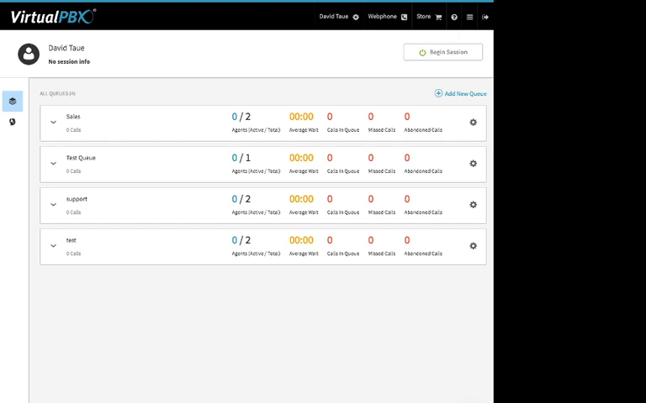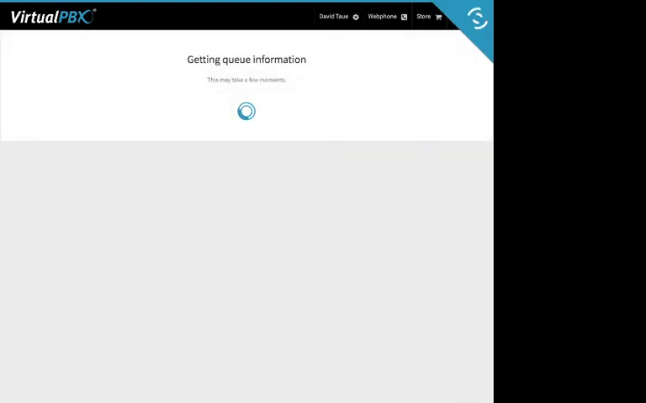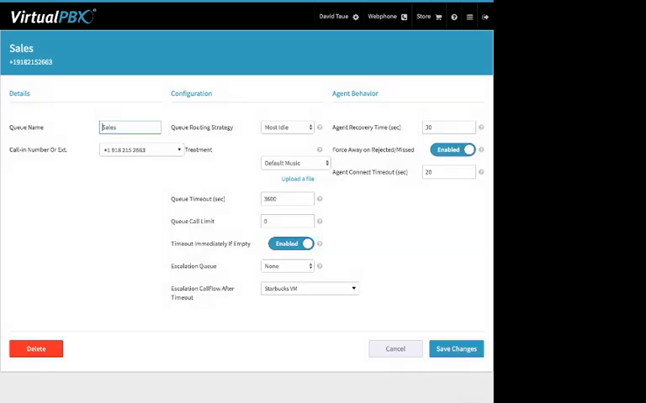But queues have a couple options. So if you add a new queue, you give it a name. Actually, we can get to the settings on one that's already existing. So you give it a name. You give it a phone number if you want, or an extension. And then how do you want the queue to be configured? Routing strategy. In this case, there's 4 options.